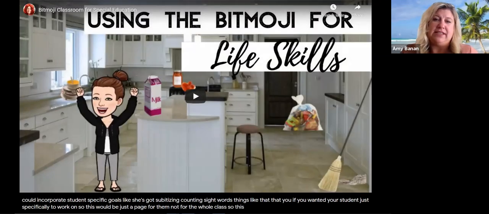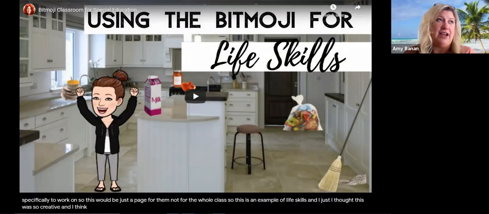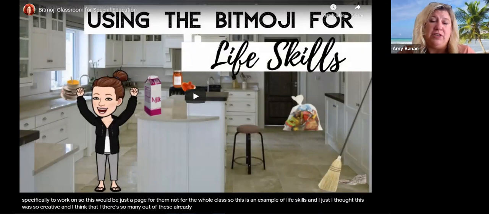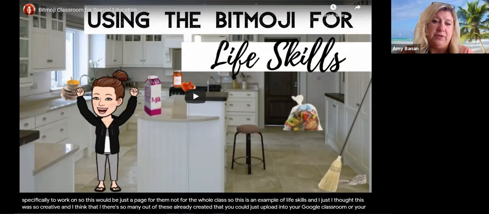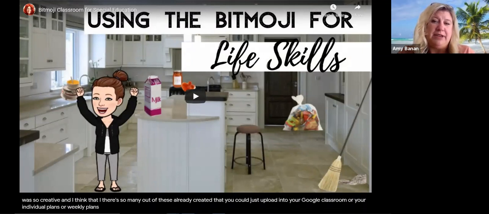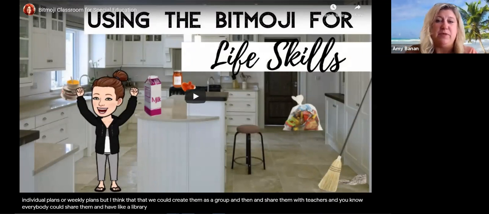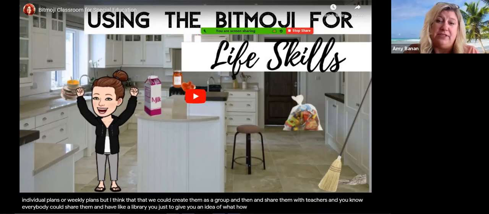So this is an example of a life skills activity. And I thought this was so creative. I think there are so many of these already created that you could just upload into your Google Classroom or your individual plans or weekly plans. But I think we could create them as a group and share them with teachers, so everybody could share them and have a library of things like this. So I wanted to show this video just to give you an idea of how this could be used.